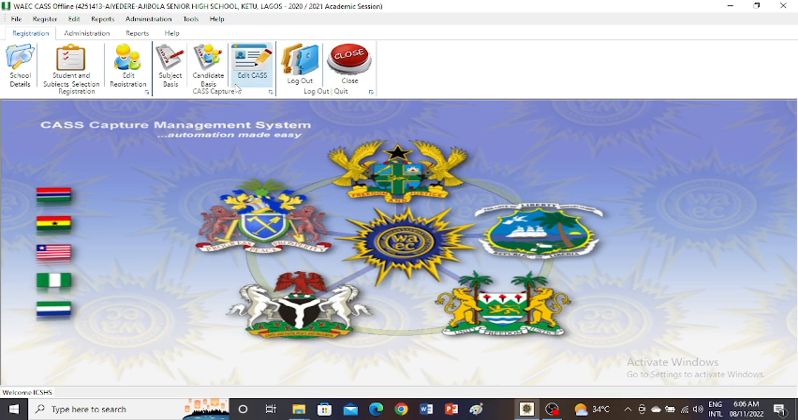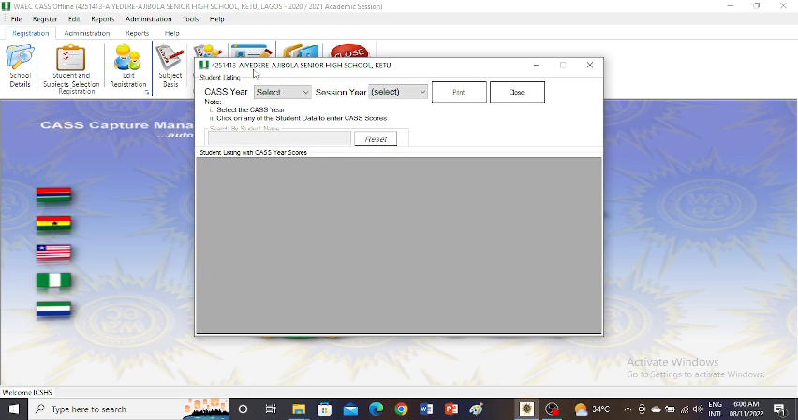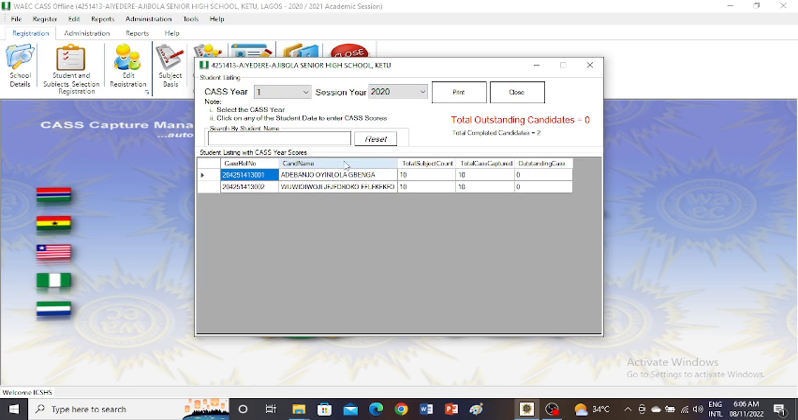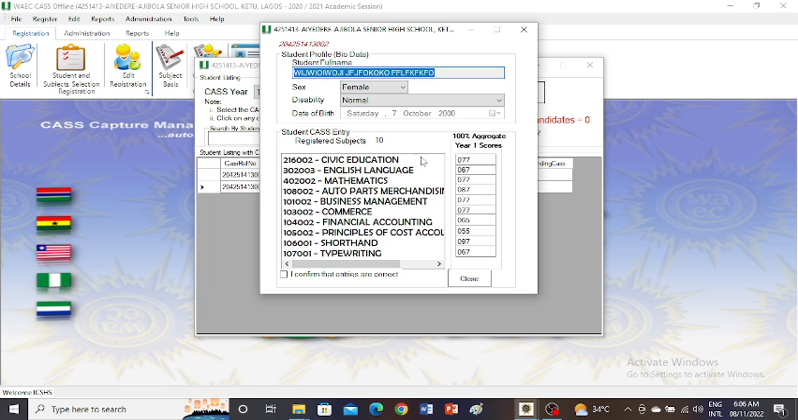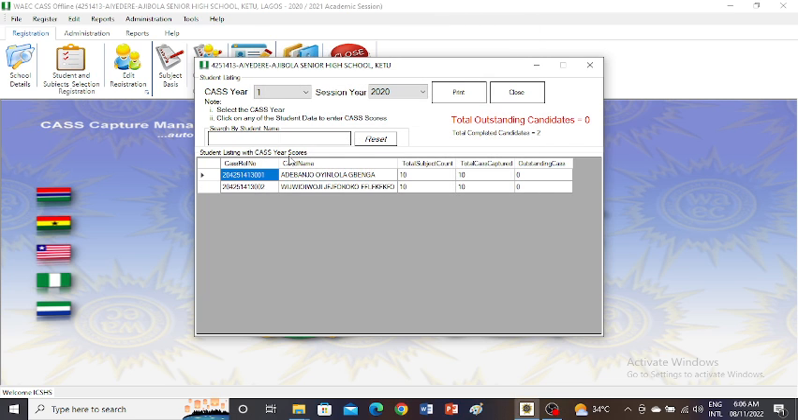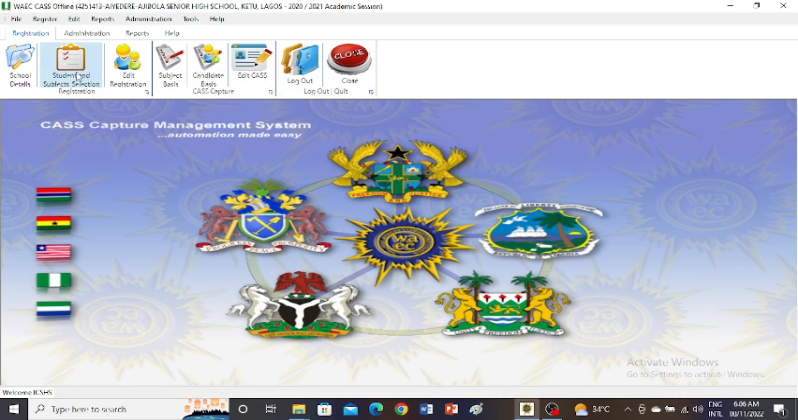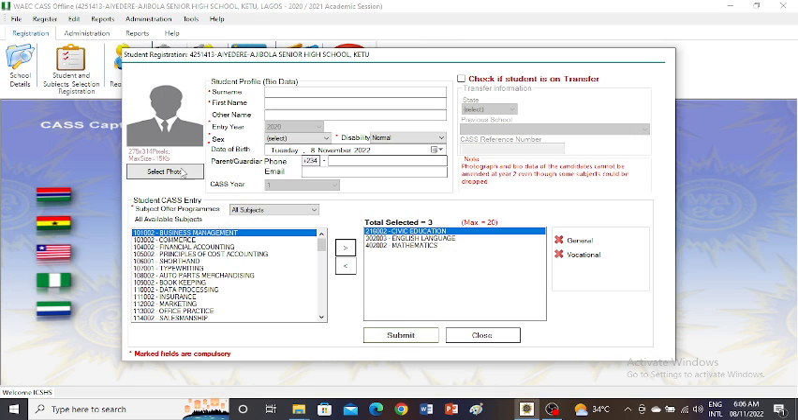At this moment, let me check the students I have in this school, class 1, 2020. You can see that I have another two new students here that I've registered for that school. Let's say I want to add a student to this school now, so that you can see that it's going to update that school that I'm working on presently.